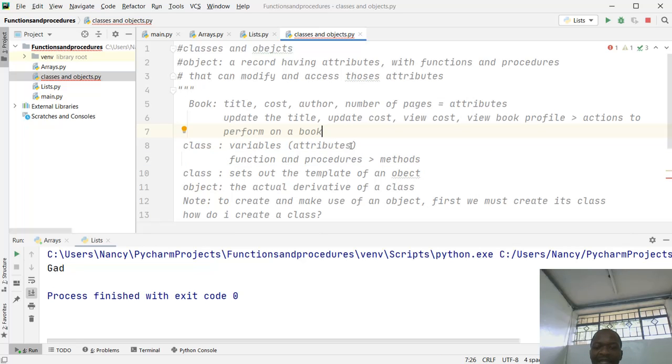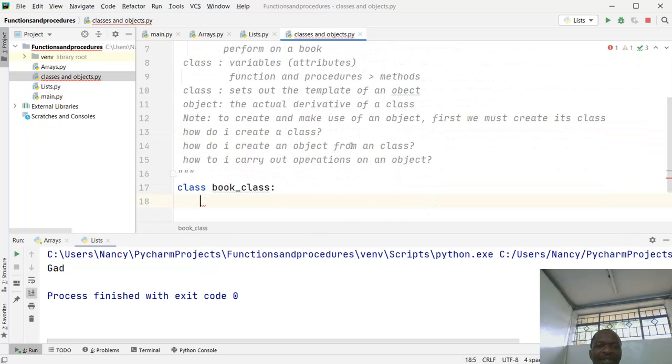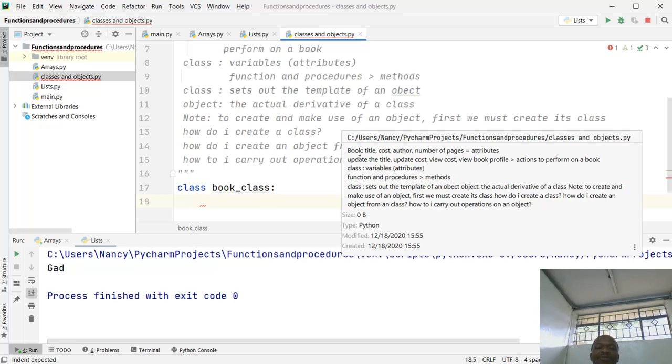Hope you understand these basic things, and make sure you try to read around the subject of classes and objects, and that way you'll be able to follow through better as we look at the next class. In the next lesson we'll look at how I create a class, how I put in the variables, how I put in the methods, and then how I create an object from the class and carry out some operations on that object.